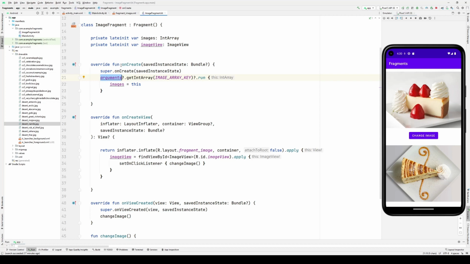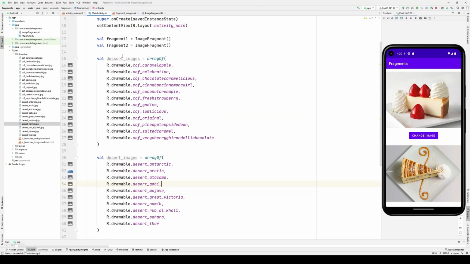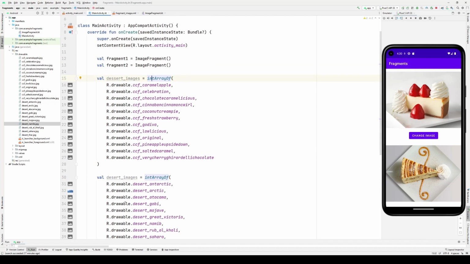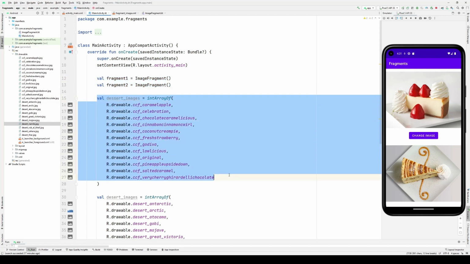So for the rest of our application to work then, my activity needs to provide these values, which right now are just arrays. So I'm going to change this. So instead of it being an array of, it will be an int array of, in keeping with the new design of our fragment. So again, I have that shortcut function, that convenience function that can just give me an int array from a collection. So I've defined these. Now what I need to do is for these two fragments, I need to give them the information. They need to give them these values.